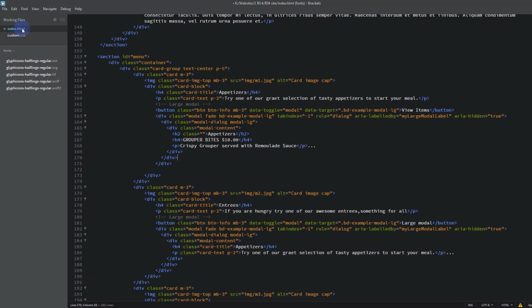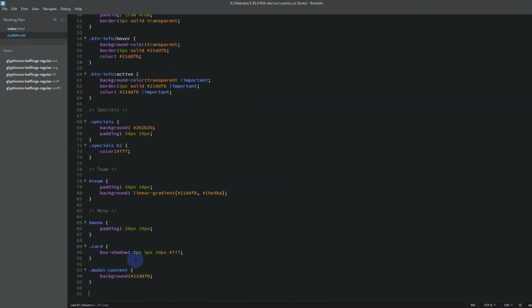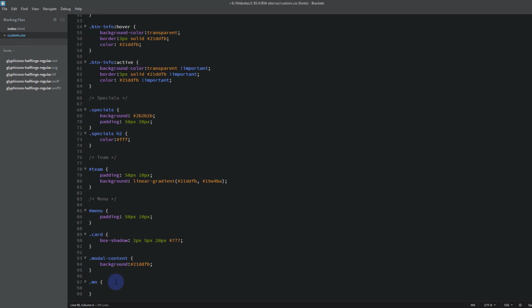Let's go back and give this text a class of its own. Let's call it MN, I guess, for menu text. Let's just copy this and give that to the H4 and the P as well. Save that. And now let's give it a color. So dot MN, open close some curly brackets, color equals hashtag FFF, which is white.